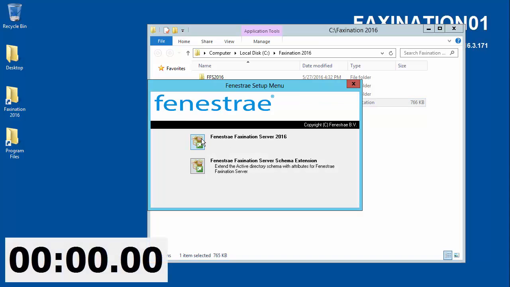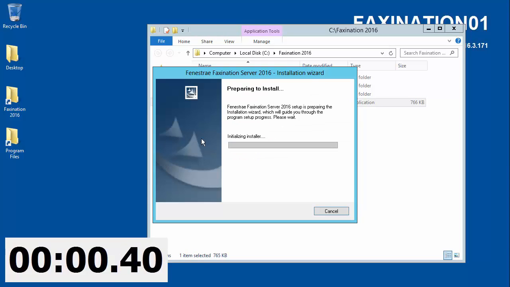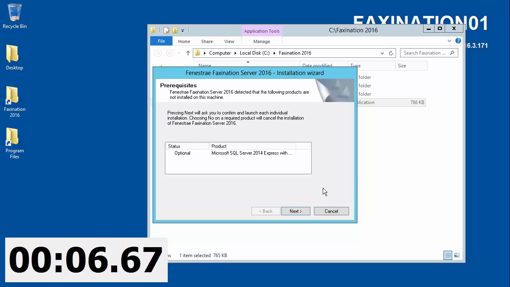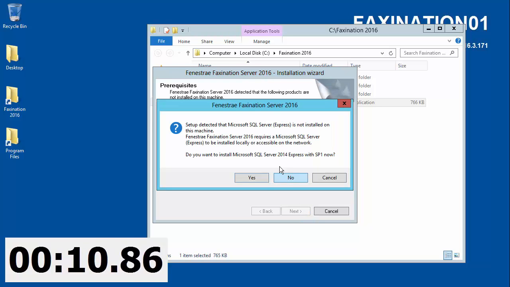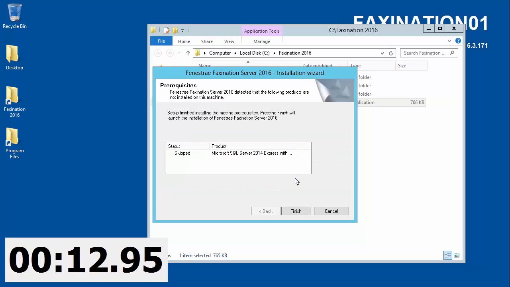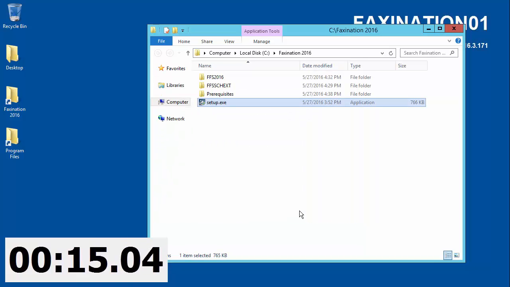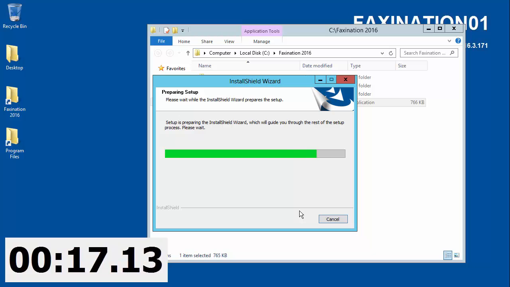All right, launcher again. This time we are going to get our timer ready and go. Checking some prerequisites. Detected that SQL is not installed on the machine. Do you want to install SQL? No, because we're going to use one that's already in the environment.